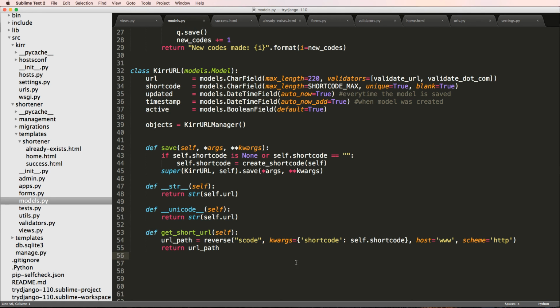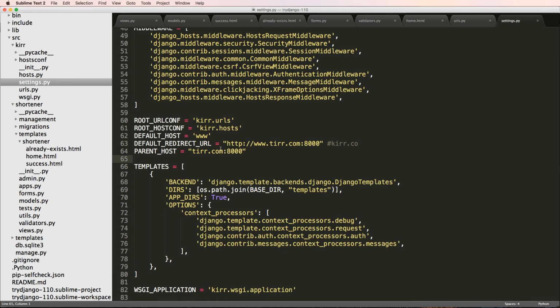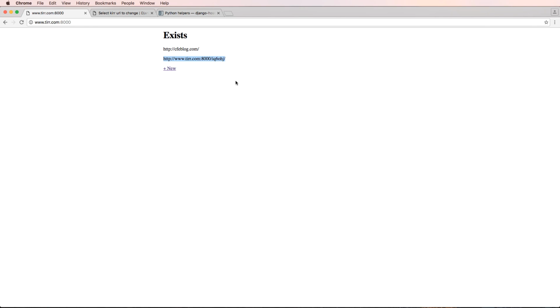Now, if you did hard code it out, it's okay. But the other part of it too was in the settings. When we go live, we can change our parent host to whatever we want it to, and then all of our URLs will change accordingly. Okay, so that's using reverse with Django hosts as well as Django.